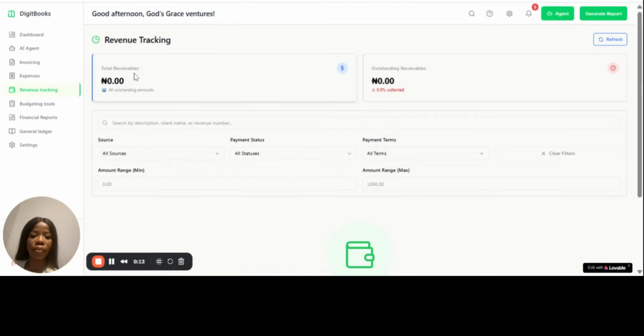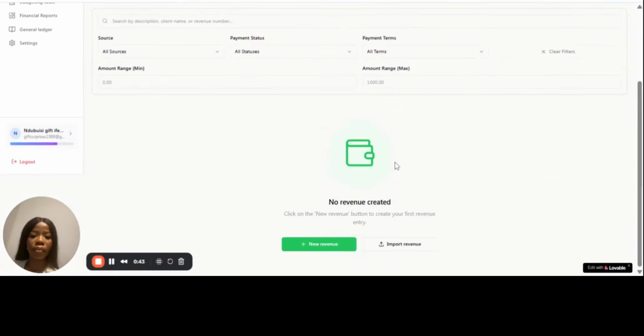In this interface, we have the total receivables, which is the total amount of money that has been documented so far, and outstanding receivables. Outstanding receivables means the monetary value that hasn't been paid. And down here we have the search by description, client name or revenue number. We have the sources, payment status, payment terms, amount range minimum, amount range maximum. Scrolling down, we have the revenue, import revenue.